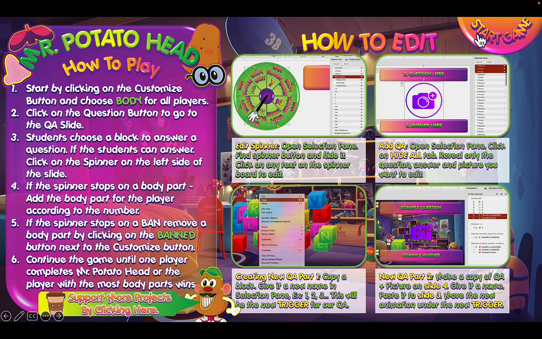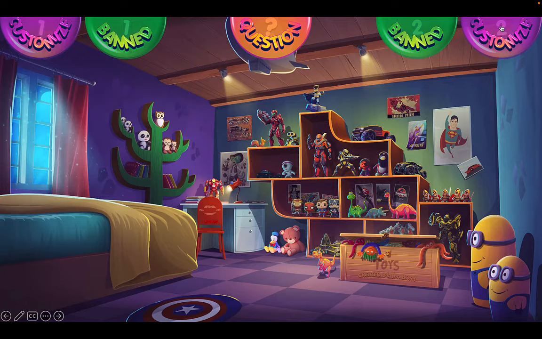All right, so here is the start game button. So let's click on that to see the game. So here's the main game board. We got customize 1 for team 1 and ban 1 for team 1. And here is team 2 and ban 2 for team 2. And the question button in the middle. So let's start by clicking the customize button here.